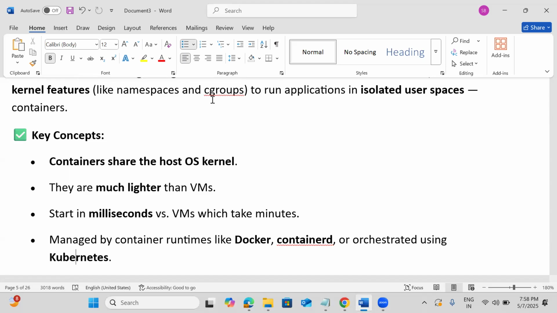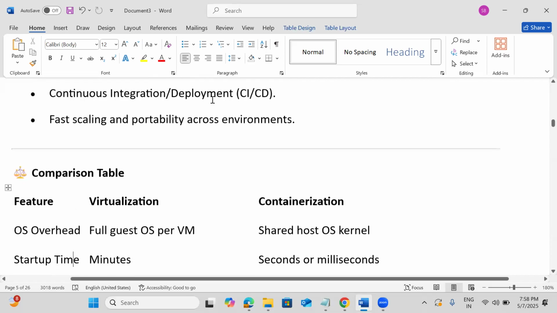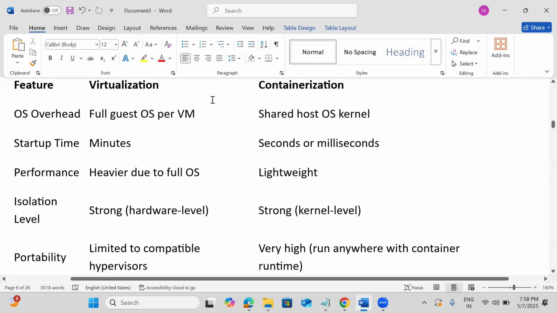Okay, so now here we have a comparison between virtualization and containerization. In virtualization, what's happening is a full guest OS per VM, whereas in containerization, the OS is shared. Suppose even we have a single server. I'll explain one use case.